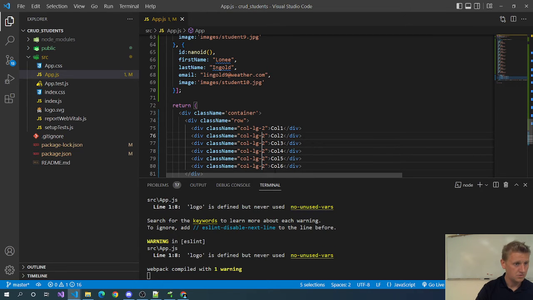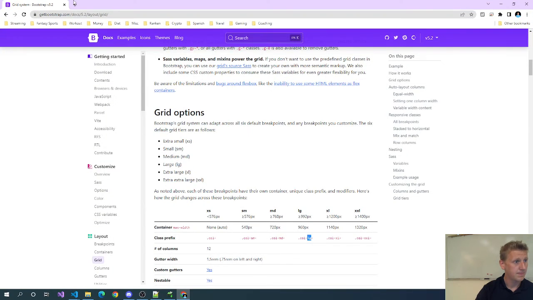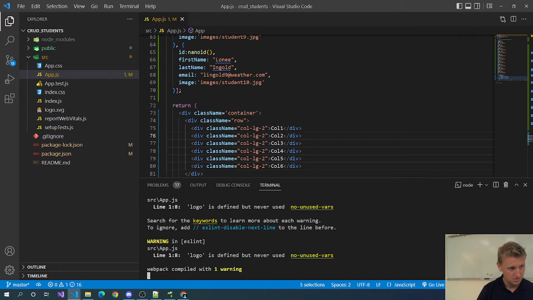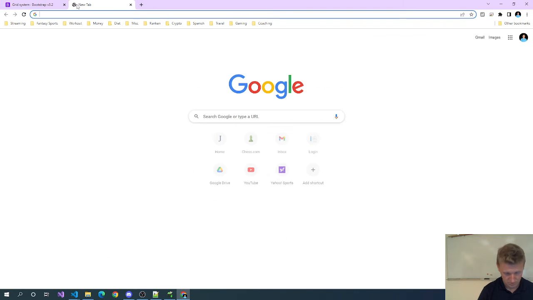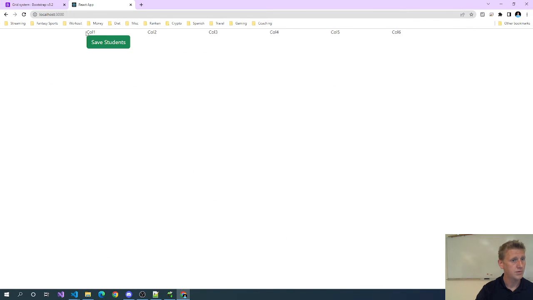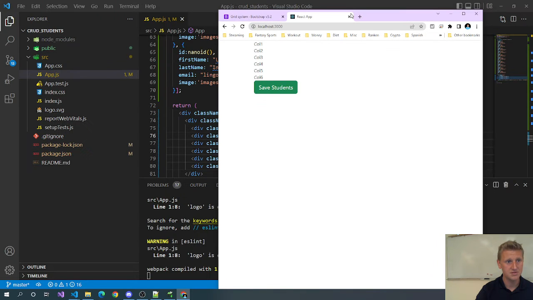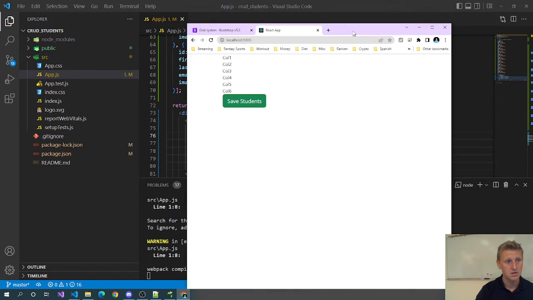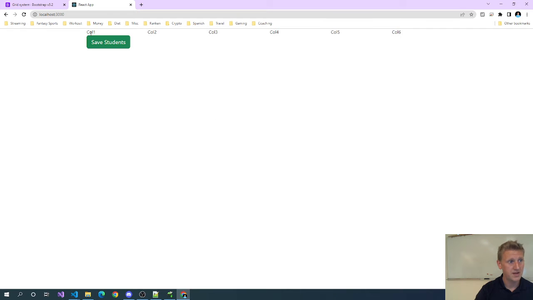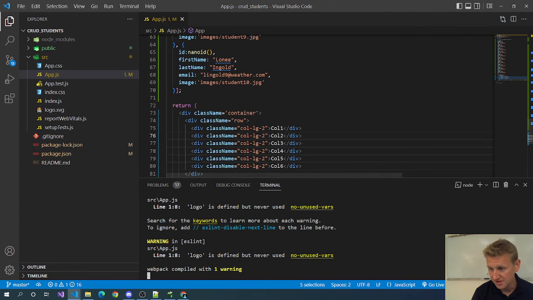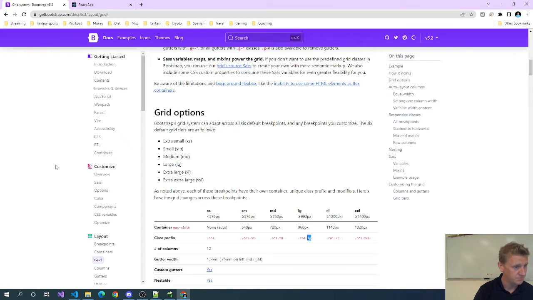Okay, so now booting this up, npm start. Do I already have it running? Okay, so there's my columns. If I shrink it down, it goes to single column. So that's cool, and we're going to put cards in each one of these columns. And the cards will display the student data. So let's go back to the card documentation.